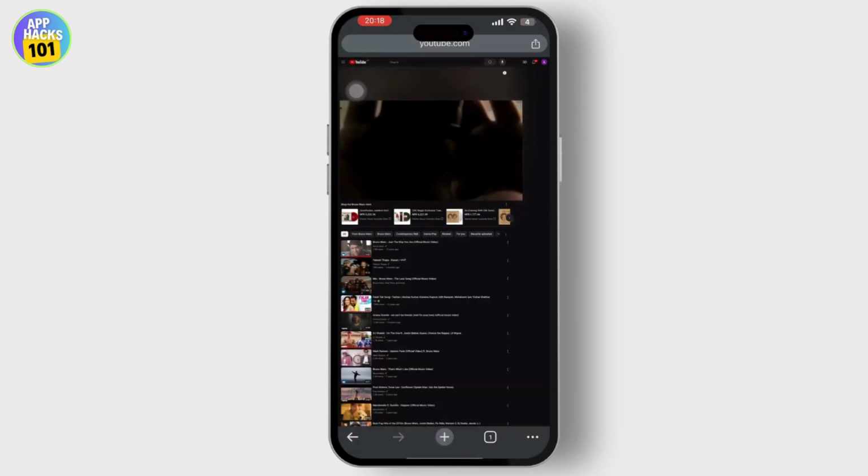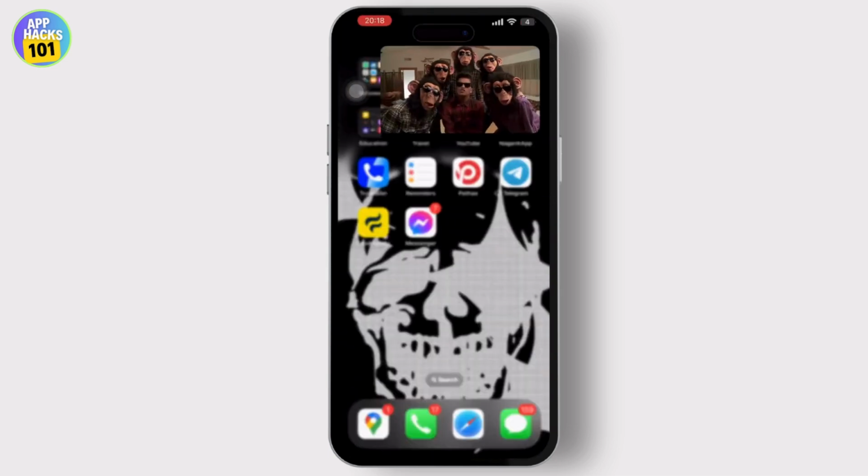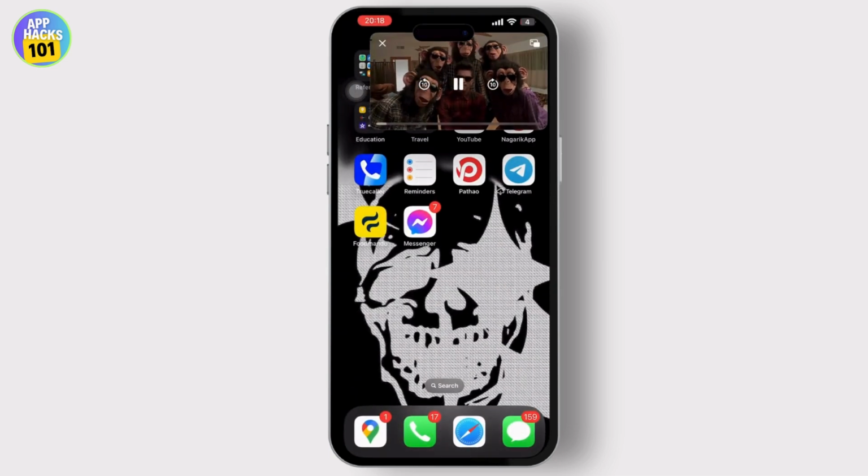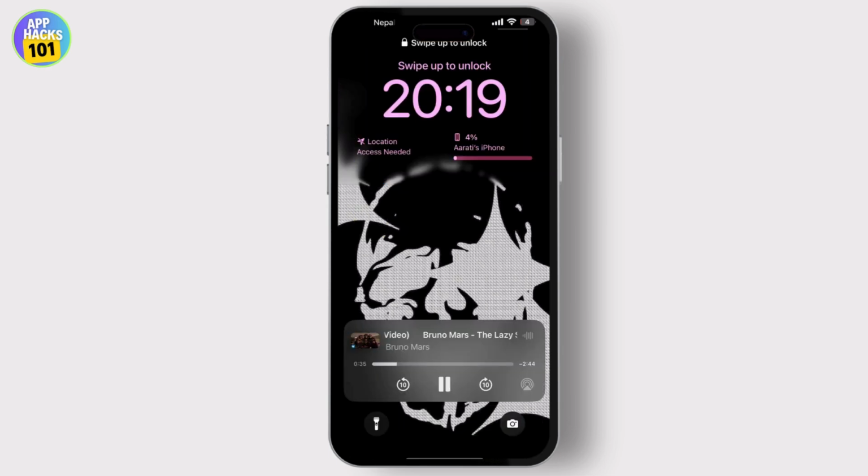Now all you have to do is simply go back to the home screen, and you can also lock your phone and it will still play. So you can see I locked my iPhone and it is still playing in the background.